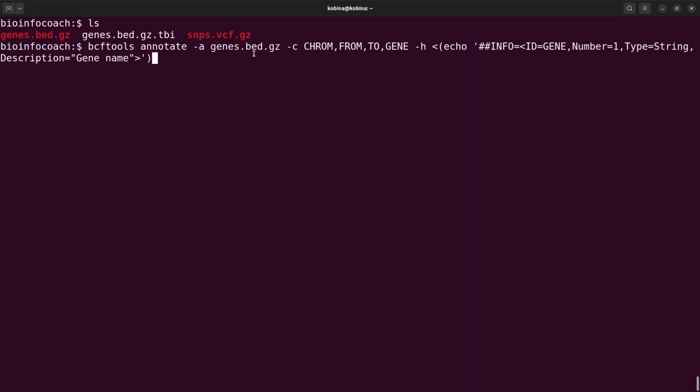So annotate, you add your annotation file, your column headers to specify what to carry over, and then your header information. That's what you have here. Once you are done, you also need to specify the VCF file that you are going to annotate. In this case, it's snips.vcf.gz. So space snips.vcf.gz. And then you specify an output file.